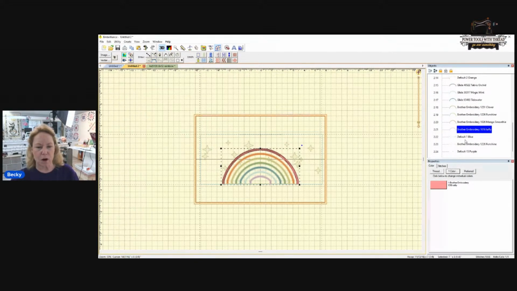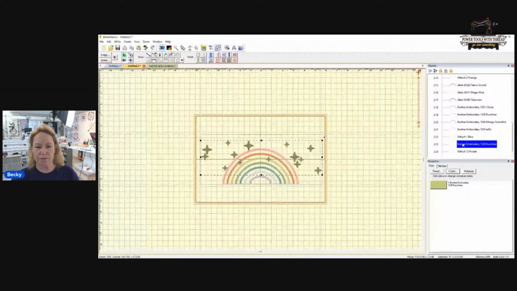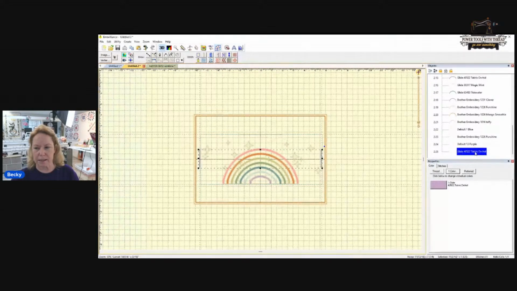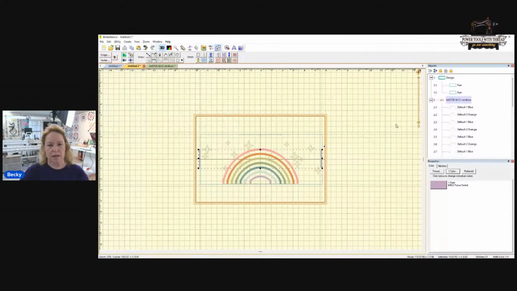All right. And then we have default 1 blue. This is the outline for the little sparkles around the rainbow. And then here we have the fills for the sparkles. And this is that trim right there on the top, and there are your 2 side trim guidelines. Now, I don't want to go to the iron. I don't want to pull the hoops 7 times.